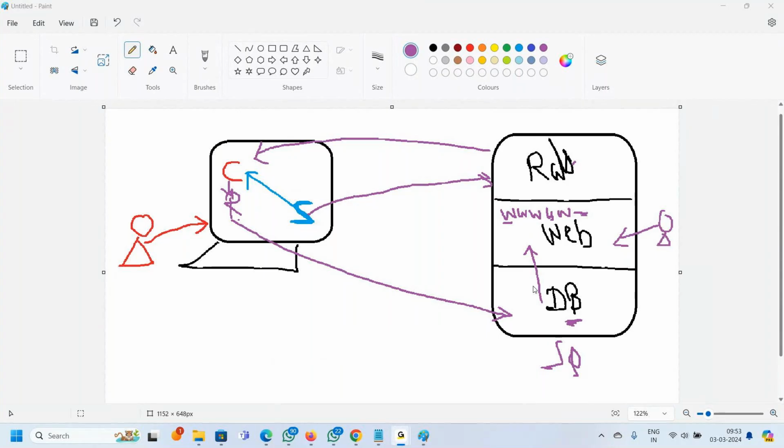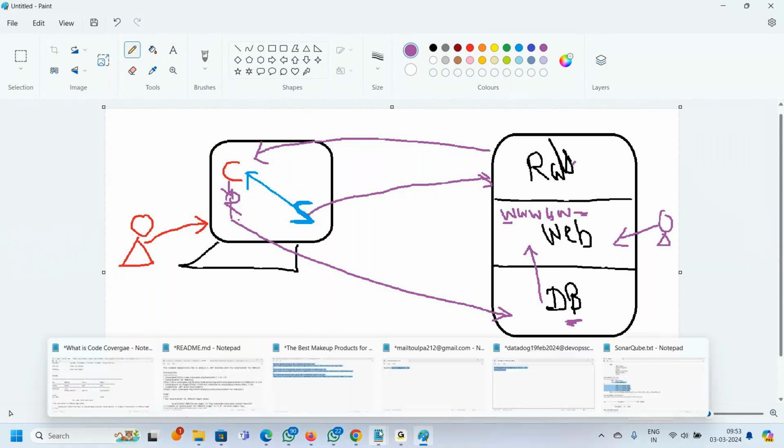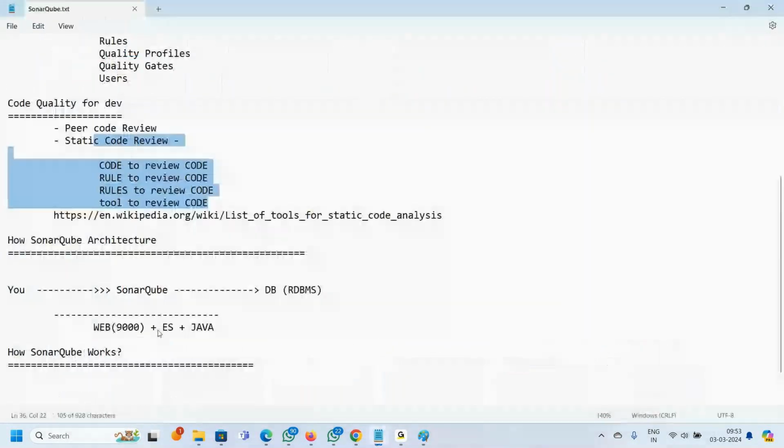All of you? Yes, sir. Okay, so this is how it works. I'll share this image after some time.